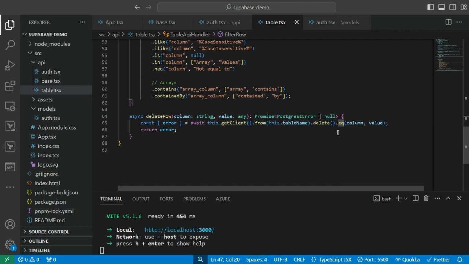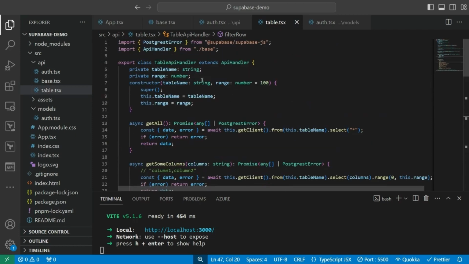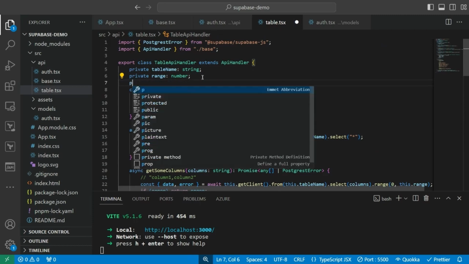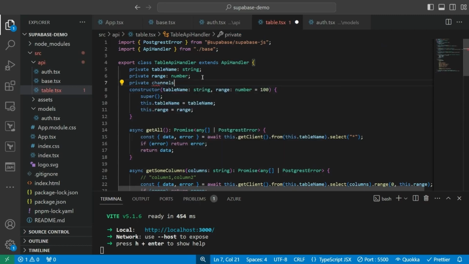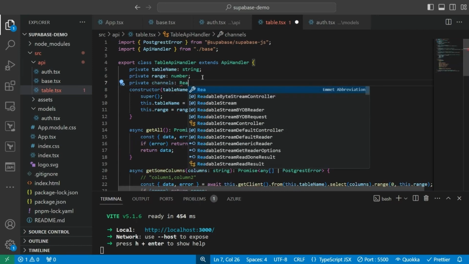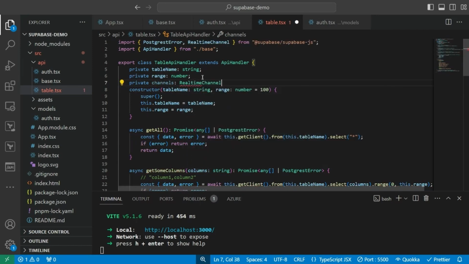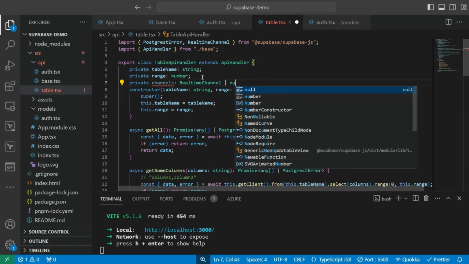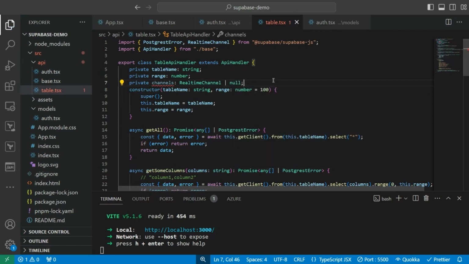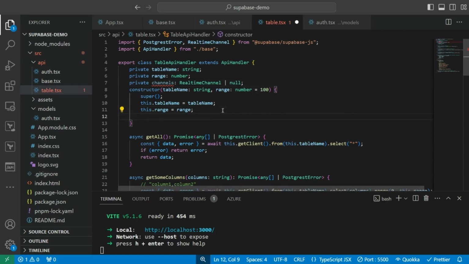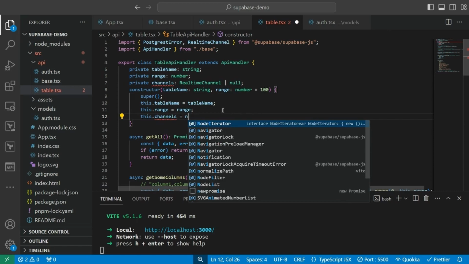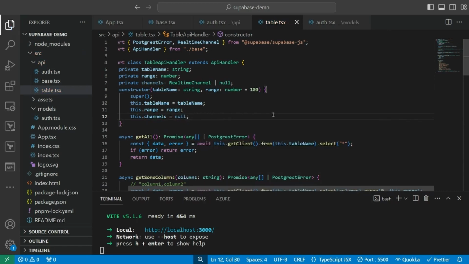Or in general, for the database, if you want to act on when there is an insert, an update, and a delete, or whatever in the table. If you want to do something about this, I would show you how to listen to those events and then act on them. So what I would want to do is to come over here and add a new private attribute, and I can call this channels, and this would be of type RealtimeChannel. So I would say it could be either this or null, and because of that I have to instantiate this. I can say this.channels would be equal to null, so that when you instantiate this class, this would be null.